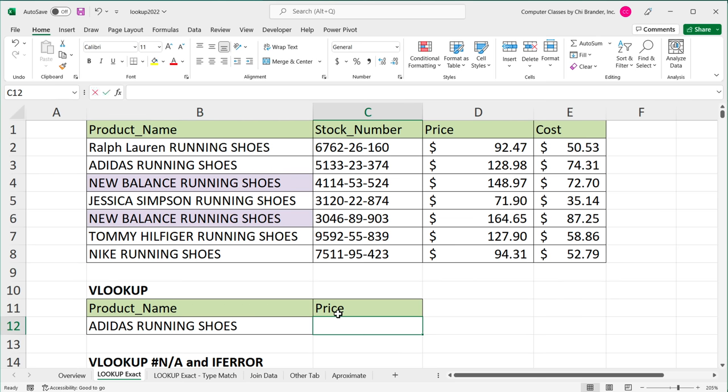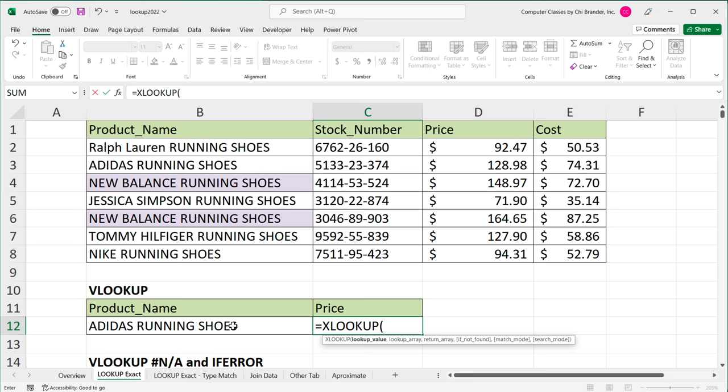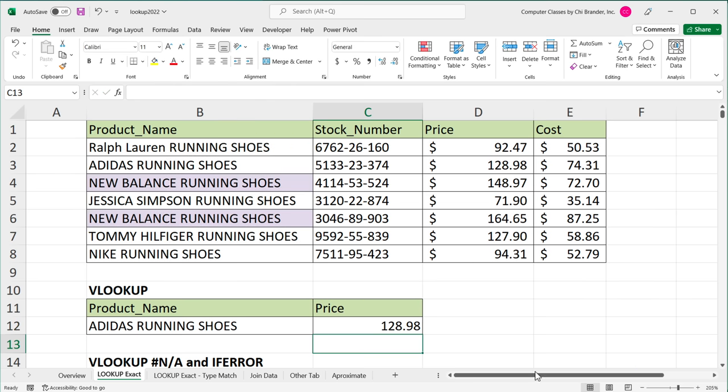The way that would look is equals XLOOKUP. You point to this product name, the lookup value, basically what you're trying to find, comma. Then we've got what's called the lookup array, which is a single column in our case, these values right here. Essentially I'm saying, let's search for this product name in this range of product names, comma. The last required argument in this function, which is the one without square brackets, is the return array, the column from which you're going to return the results.